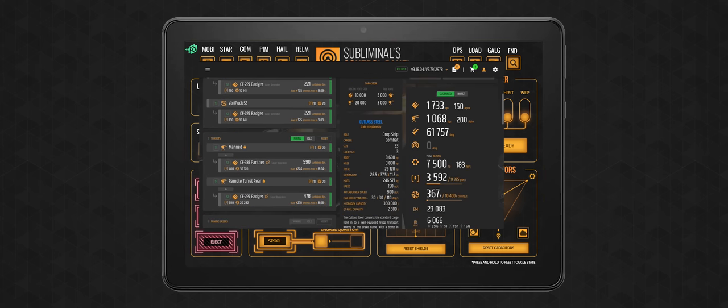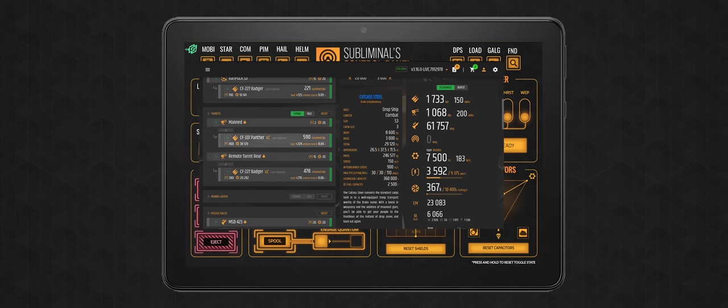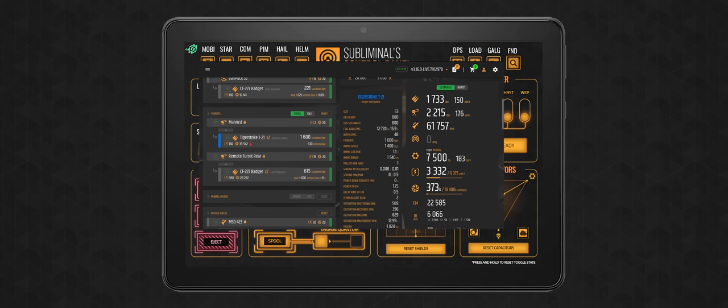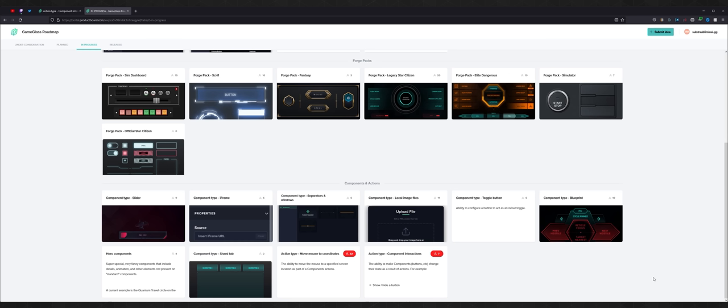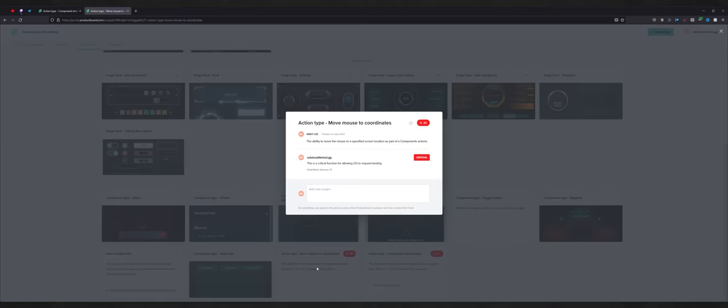Essentially bringing these fan-created companion sites to your fingertips in an immersive way that makes it almost part of the game. These are just a few of my favorite upcoming features. Be sure to check their roadmap for a full list of those upcoming features.